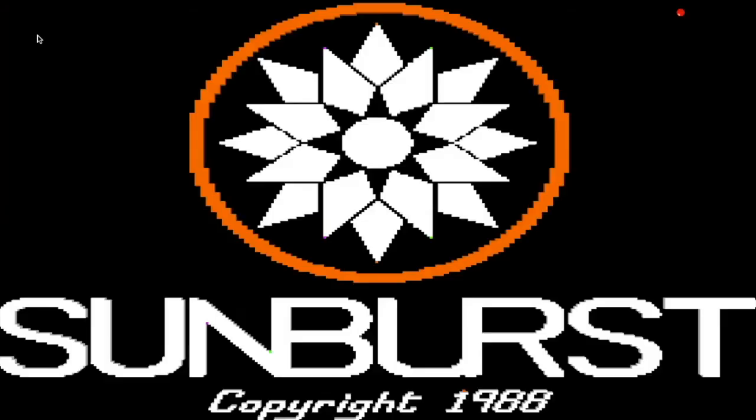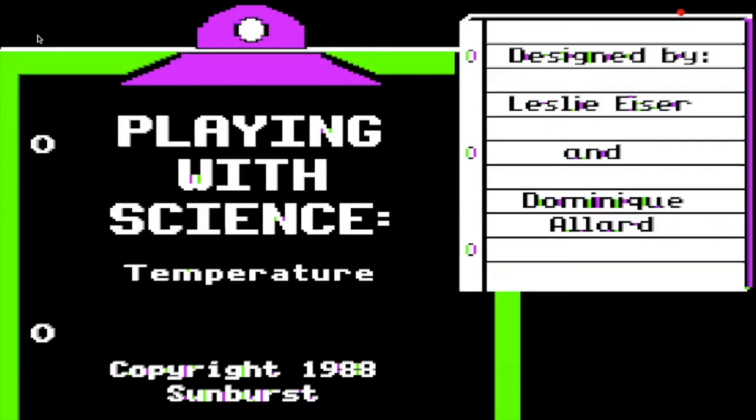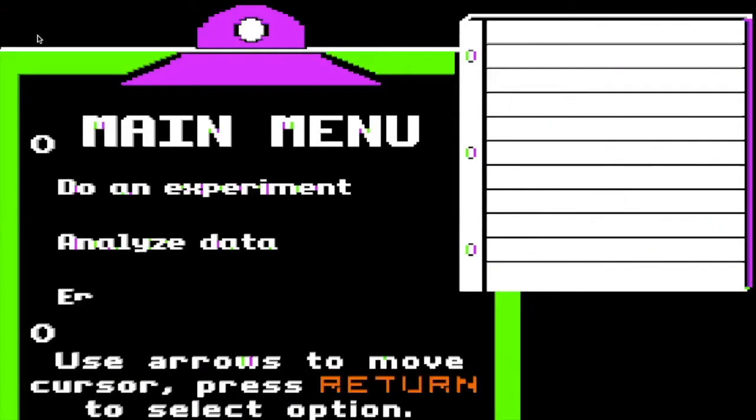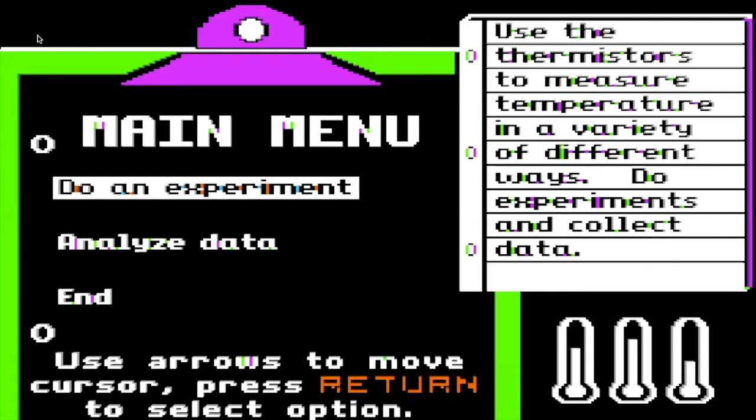Welcome to Playing with Science, recently cracked by 4am, from 1988 Sunburst. This is temperature measurement software which allows students to measure temperatures over time and create graphs of them. Now, you could actually run this in an emulator where it will use the joystick to represent the thermistors.